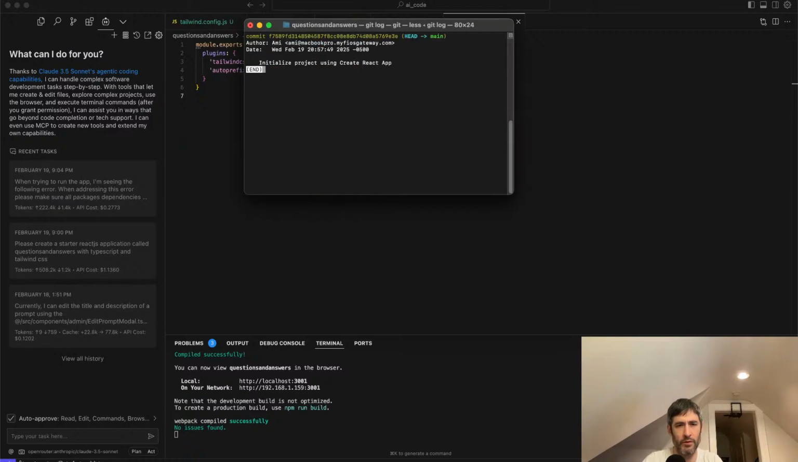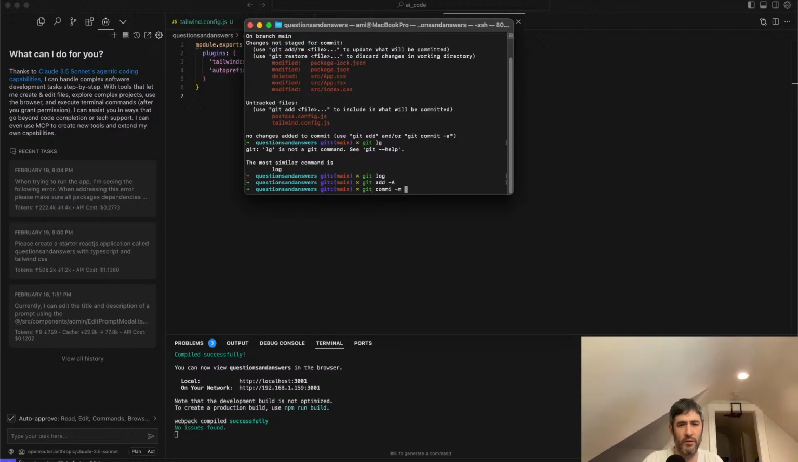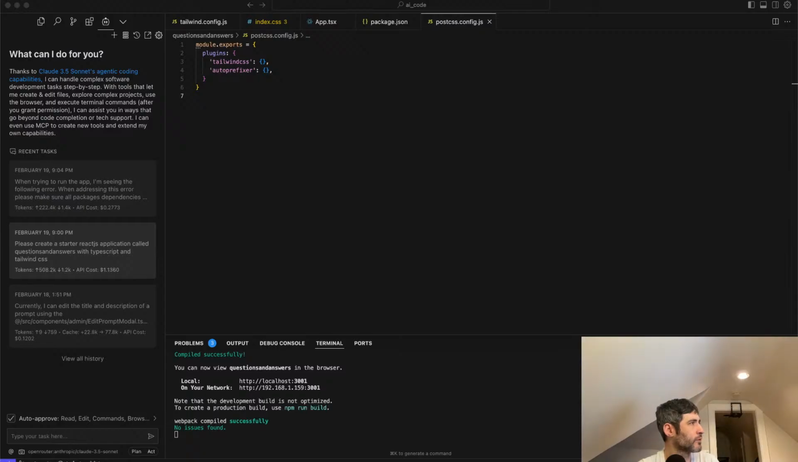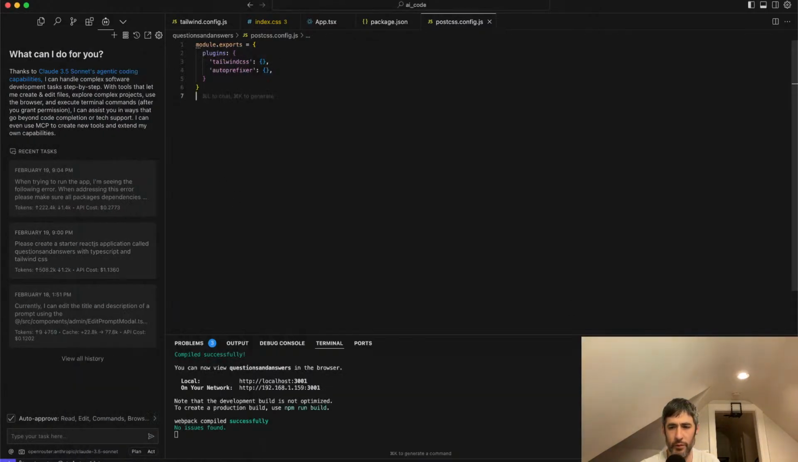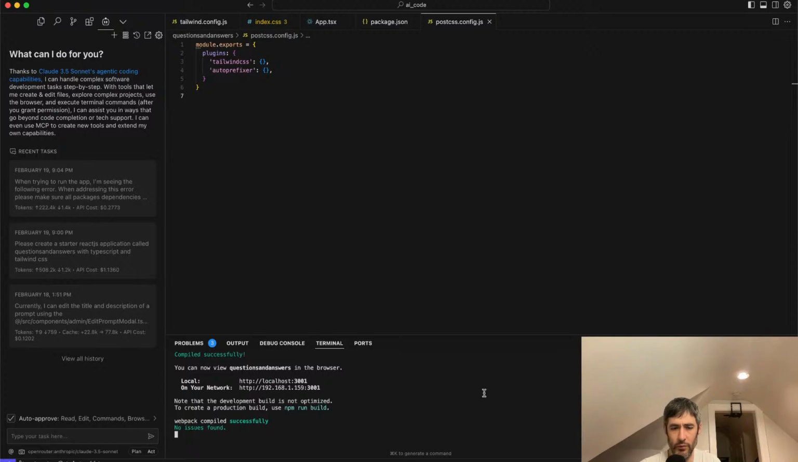Are there any commits? There's an initial commit: git add -A, git commit. This would be, I don't know, Tailwind CSS, I guess. And let's keep going here. Okay, great. So as we saw before, this is where we're at right now. I think I have two versions running in two separate terminals, which is a little bit annoying. Let's clean that up and move on to the next step.